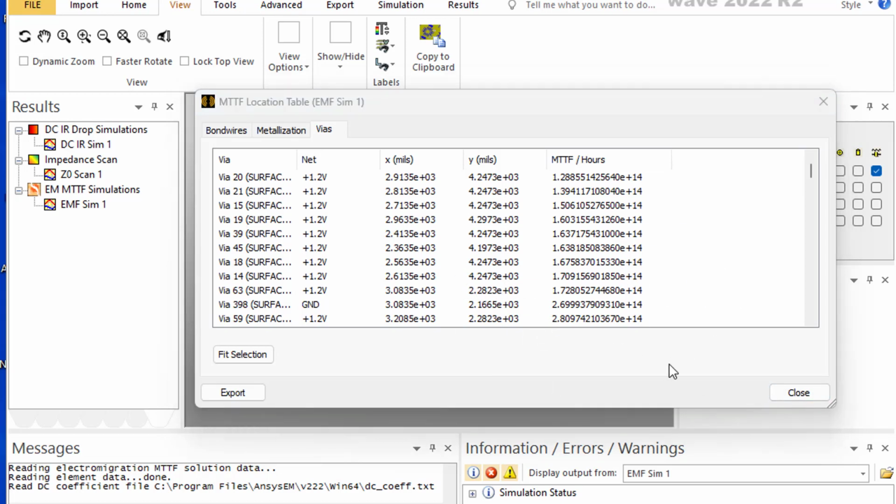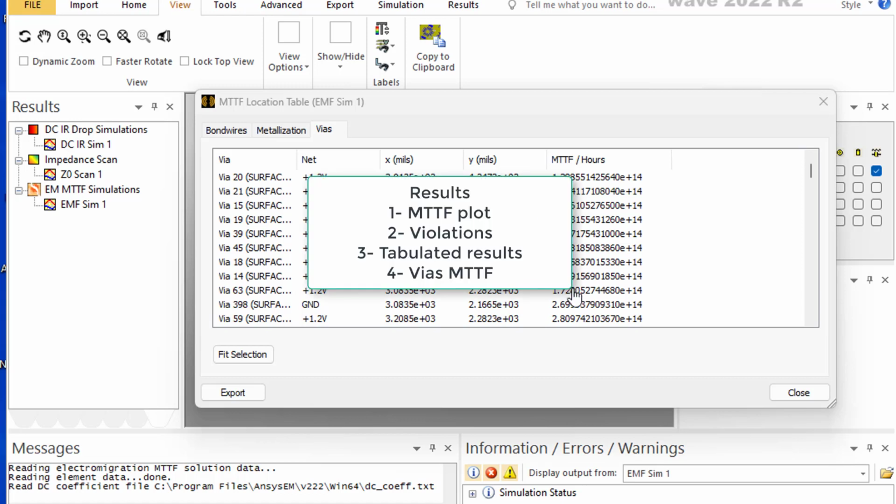So as you can see, from doing the MTTF, I can examine the lifetime of my PCB, whether the metals themselves, the components, and also the vias.